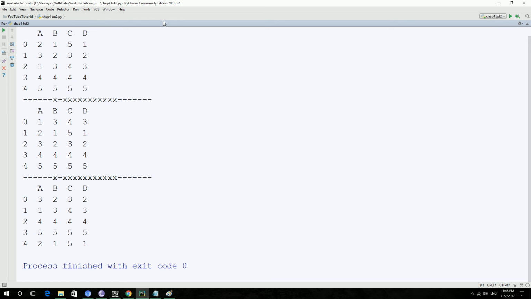So in this tutorial we saw how to remove data from the data frame, how to sort the data in the data frame, and how to shuffle the data in the data frame. In our next tutorial we'll be seeing more about conditioning your data.